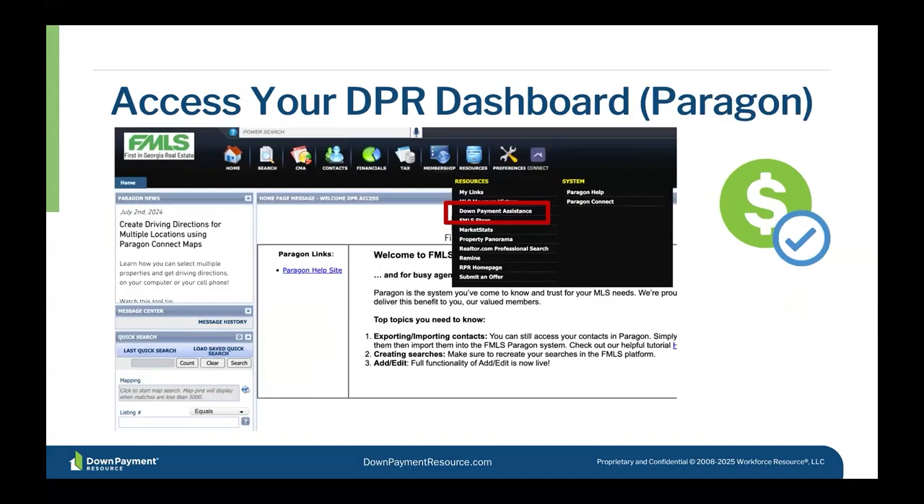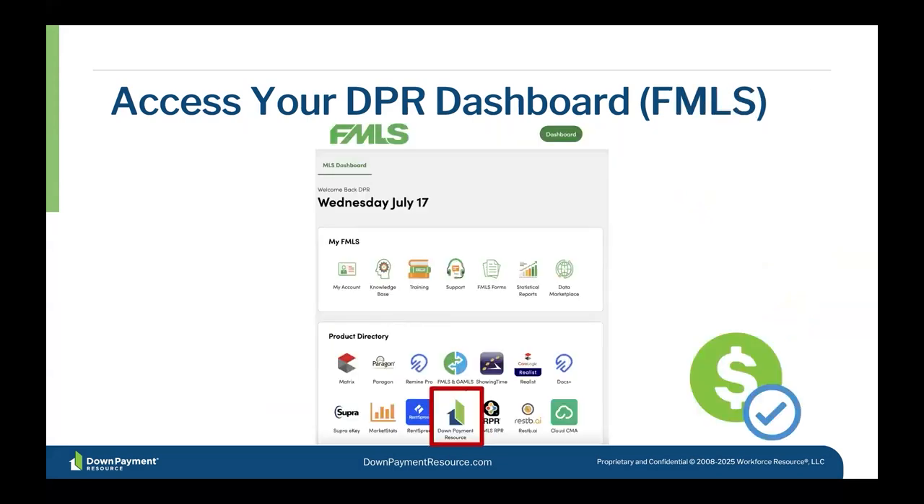While in Paragon, you can locate your down payment resource dashboard that we were just talking about a minute ago under resources, where you see that red rectangle. It says down payment assistance. That's going to get you straight to your dashboard. When you're at your MLS dashboard, you can get to that same down payment resource dashboard by looking under product directory.